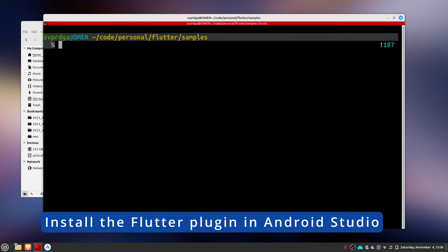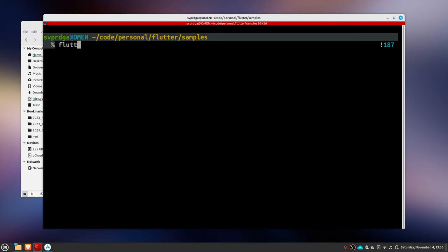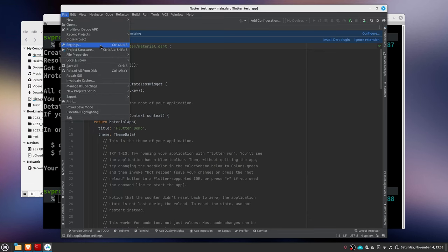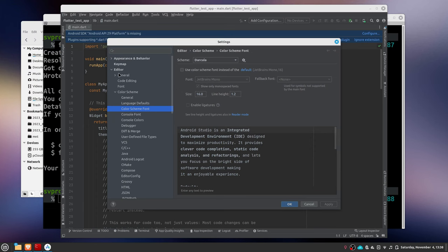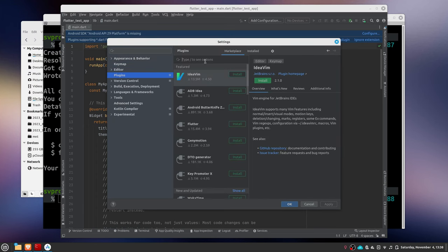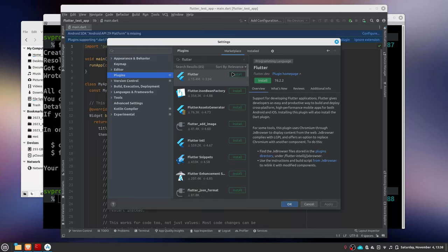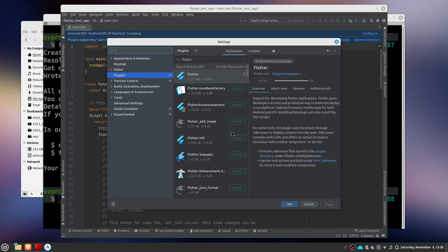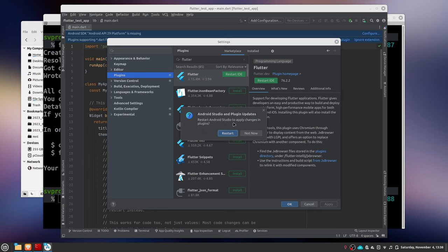Now, you're going to create a sample Flutter app to verify the installation. Navigate to a directory of your choice and execute flutter create flutter_test_app, as you see on the screen. Next, launch Android Studio and open the project you have just made. If prompted to confirm if you trust the project, answer yes. Head to File, then Settings, and click on Plugins. Search for Flutter to find the Flutter plugin and select Install. Agree to any terms if asked, and once the plugin is installed, click on Restart IDE to reboot Android Studio.